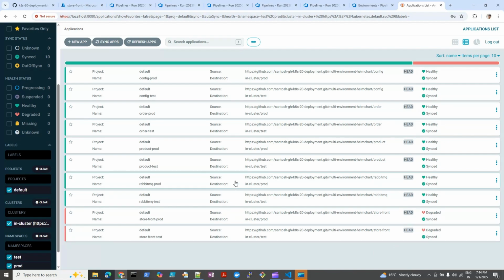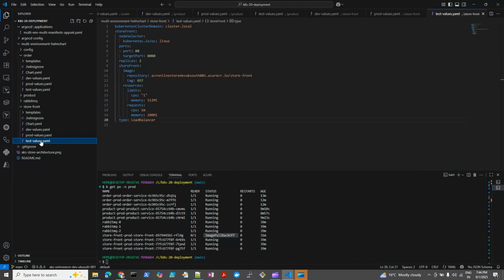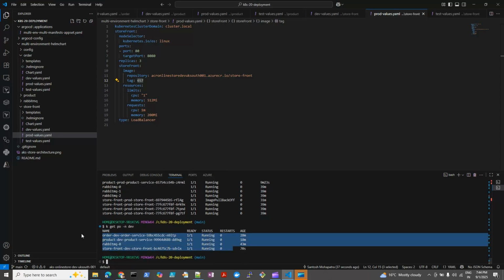We'll see. And here if we go and see test, yeah, it is 657, and for prod it's v1. Now let me sync it. Yeah, it took, so everything is there. Now we'll see the pod status. See, everything is running now.